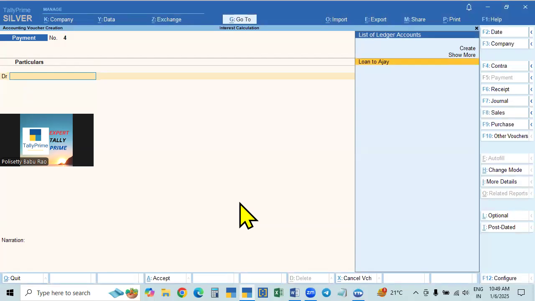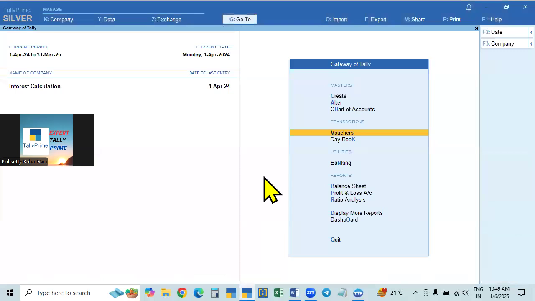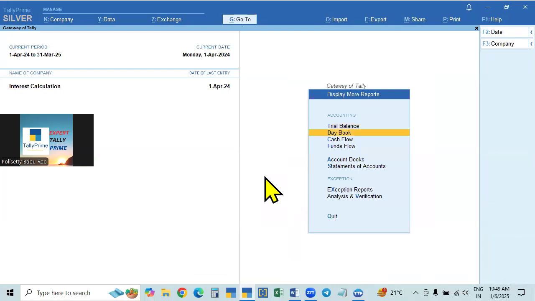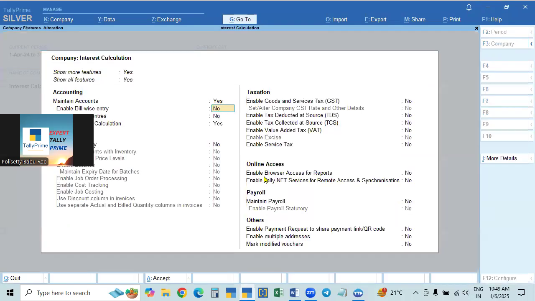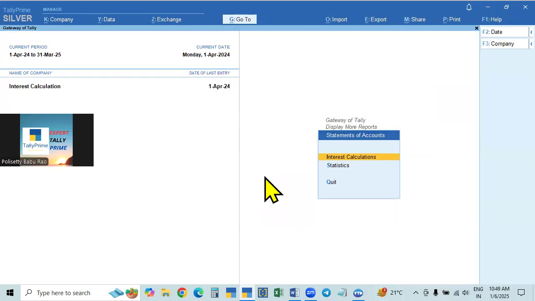Now we have to see the calculation of interest. This can be done in two ways. One is to go to the Gateway of Tally, go to Display More Reports, then go to Statement of Accounts. Here, we enabled accounting features, so under Statement of Accounts it is showing Interest Calculation. If you don't enable interest calculation, it will not show.